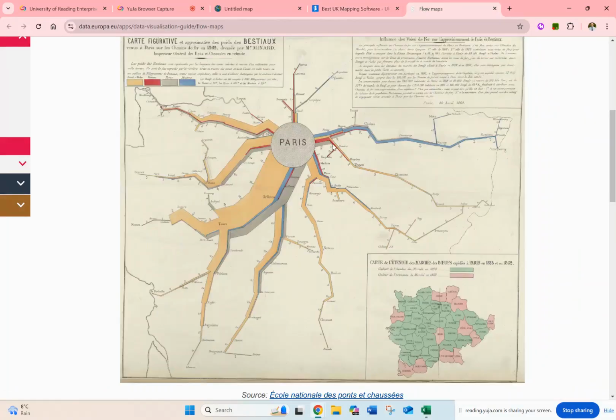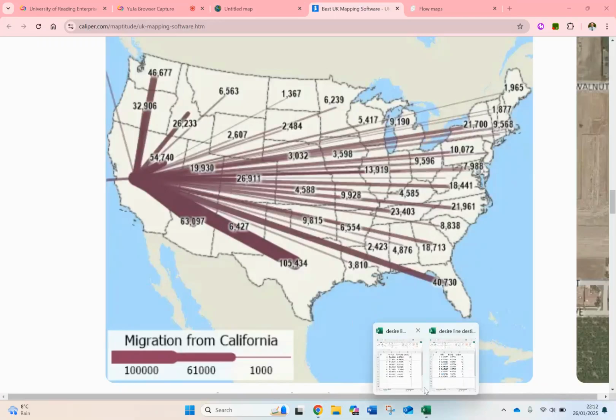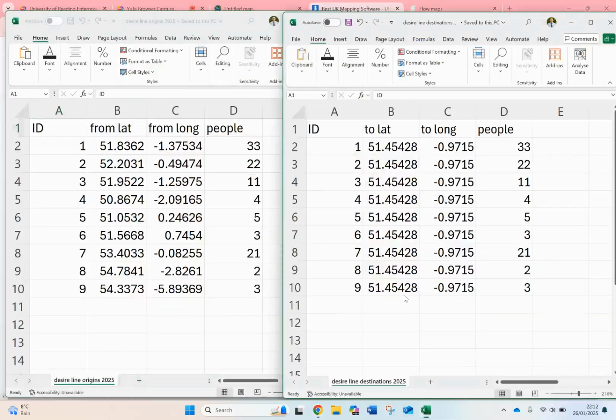This is in contrast to a flow line. So a flow line is wiggly and it shows the exact route of movement. So here you can see Paris, and again they're proportional. The thickness shows the data value, but they are the exact route. So flow line is the exact route, and then a straight line is called a desire line, and ArcGIS can do both of these. So I've got some data here.